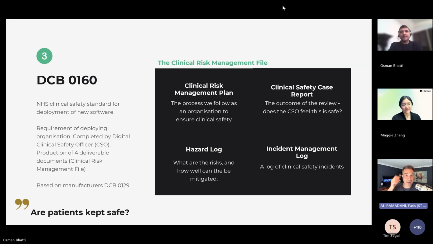Then we need to complete a hazard log. The hazard log is looking at the risks that we can identify, either those that we've taken from the 0129, and additionally any other risks that we've identified from a practice level. And what we need to do is understand what the clinical risks are of this product and what we can do to mitigate those risks. And at the end of that, we'll have to understand what is the outcome risk, what is the final risk of those items. That then feeds into the clinical safety case report.